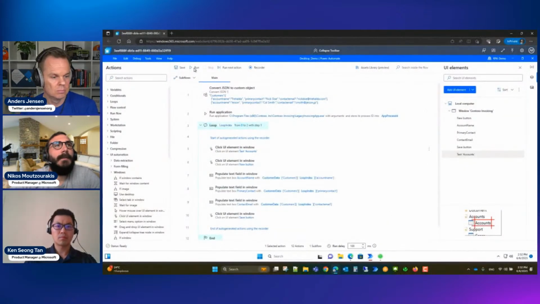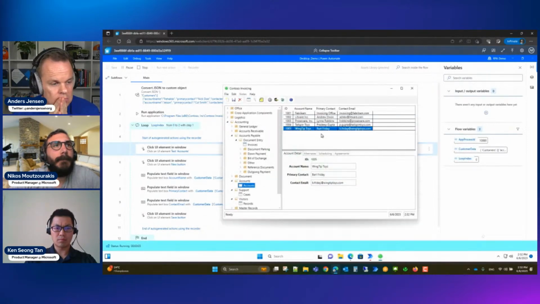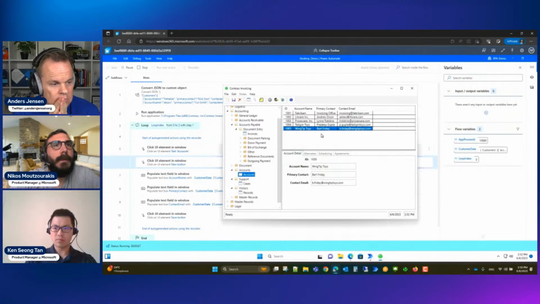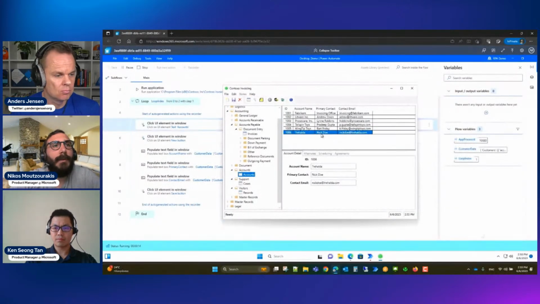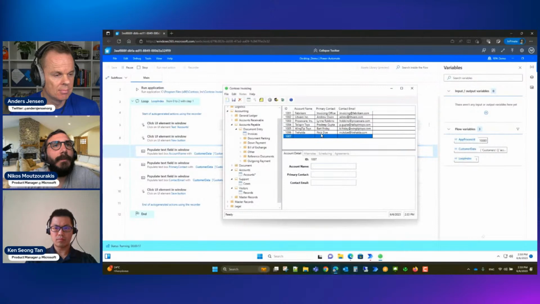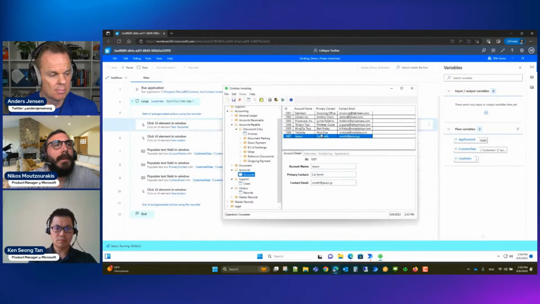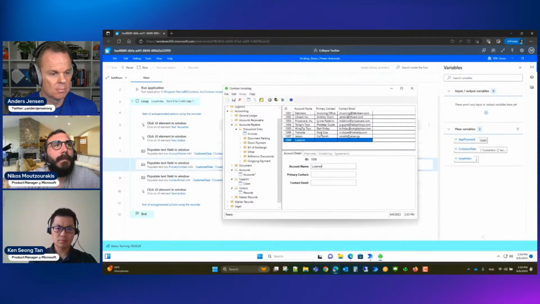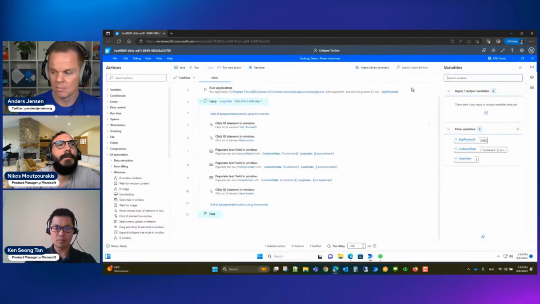So if I run this, you can see that data are being populated inside the application in an easy way without doing anything, just reading the JSON, and through the loop, the data are being inserted. So that's all for the desktop automation scenario.